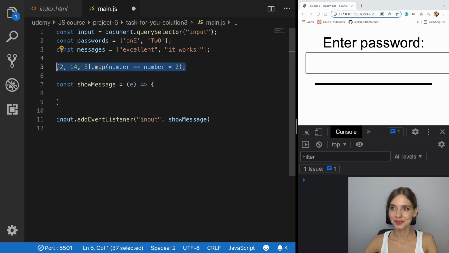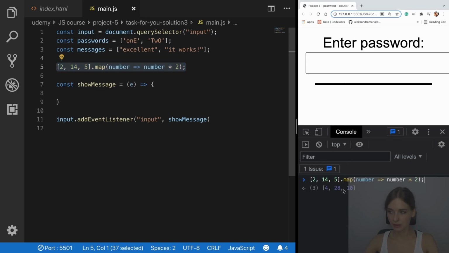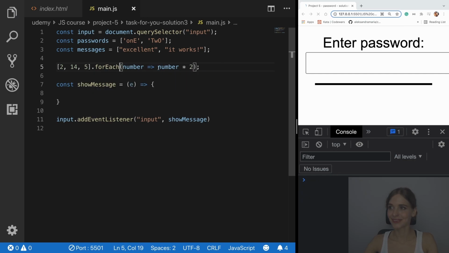I'm just going to copy this whole thing and paste it in the console so that you can see the result. As you can see, we got 4, 28, and 10, and it's in an array. So we got an entirely new array. And just so you know, the old array remains the same. So there's no modification done to the original array, but we can get a new array with new values. As opposed to that, I'm going to show you the forEach method as well to compare the results.